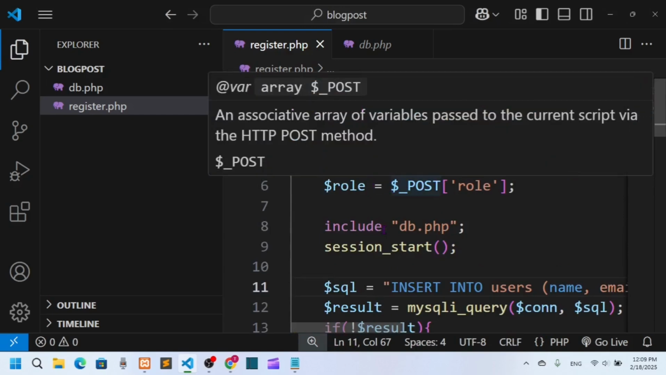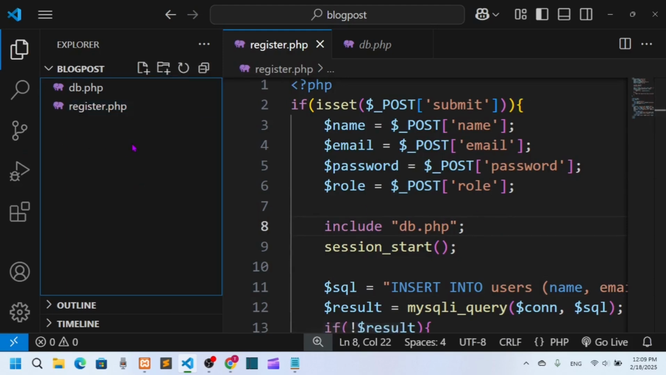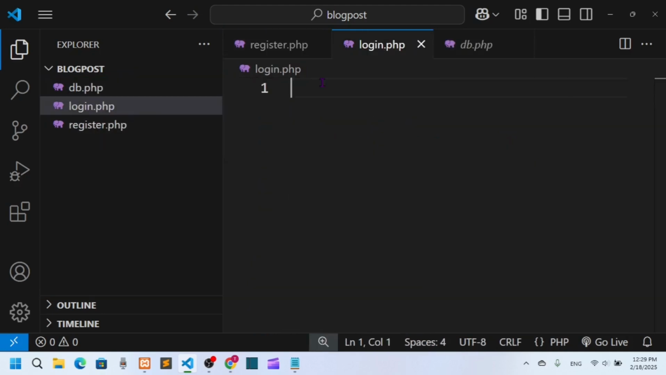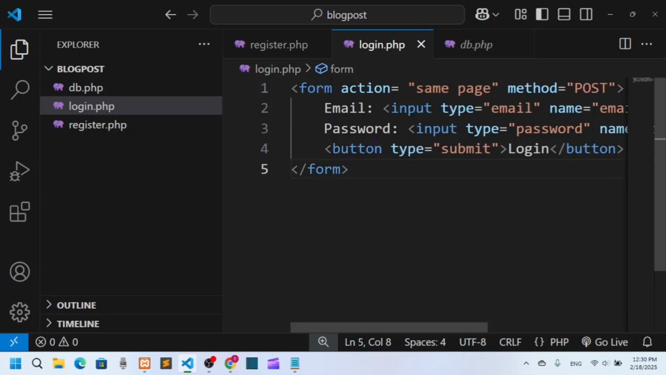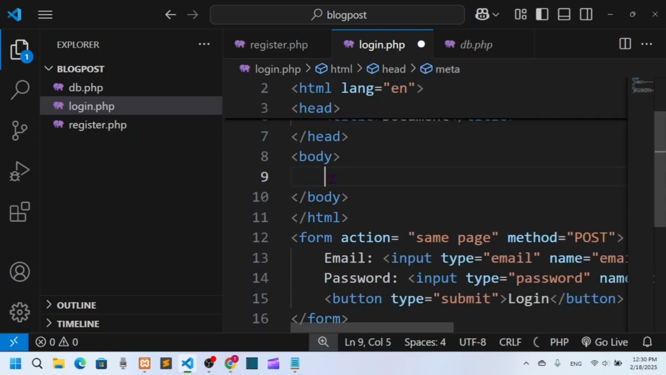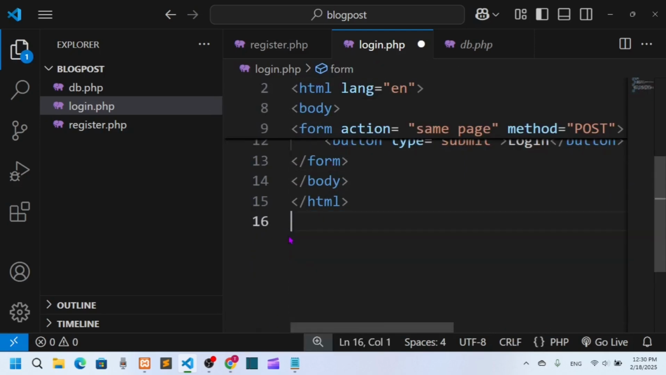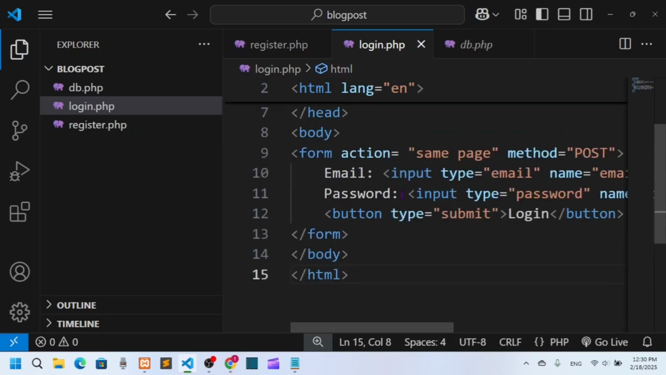Now we will go for the login purpose. For the login purpose, we will do login.php. I mean, we will add one more PHP file for the login purpose, so we'll add login.php here. So here we will try to log in. I have just copied a form here. You can see it has the email and password. I want to type HTML here, so I'll go to the body section and paste it, and let me just remove this from here. Okay, so I have added the login form here.